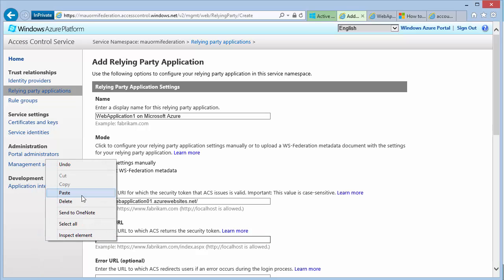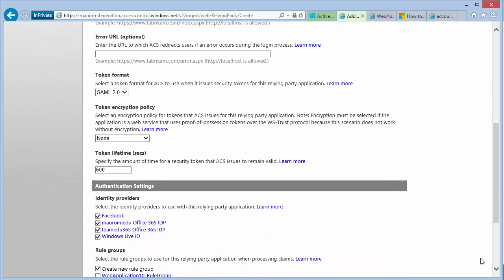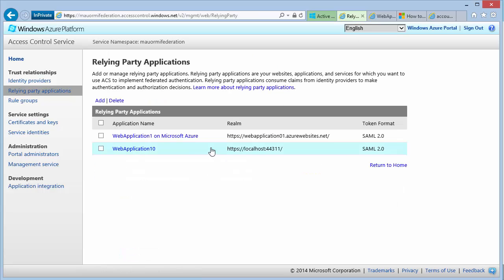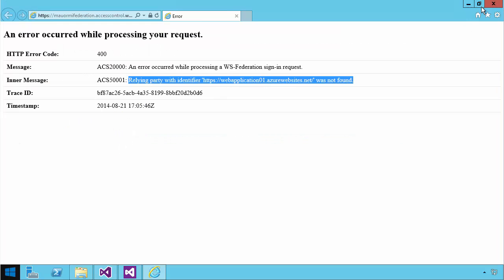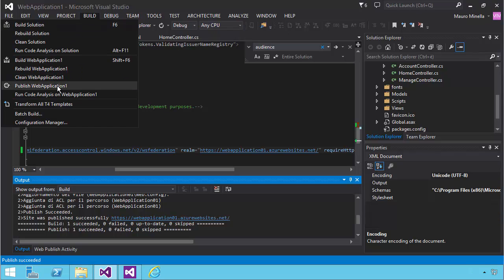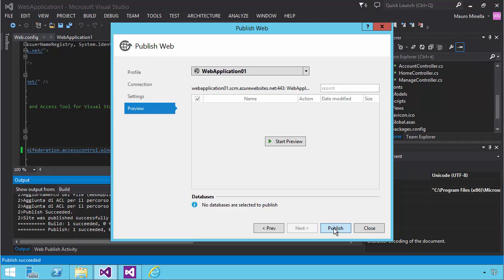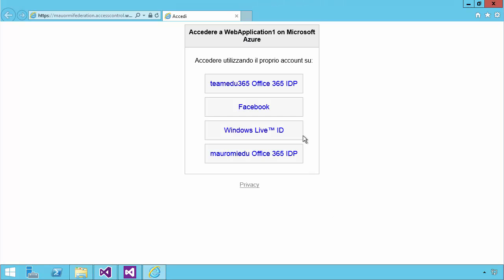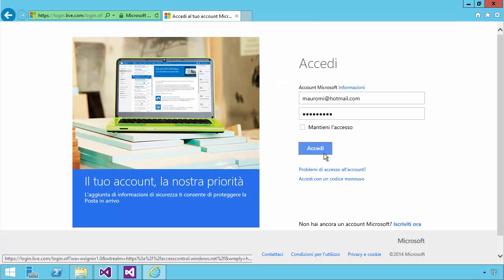Here. Okay. We don't want to create new rule groups, but we can leverage the existing rules. We have just to save. Okay, so as we can see, there are two relying parties, and we can simply rerun the application. Publish, and let's see what happens. We choose any identity provider. Let's choose this one that we never used before, and let's see if it works.